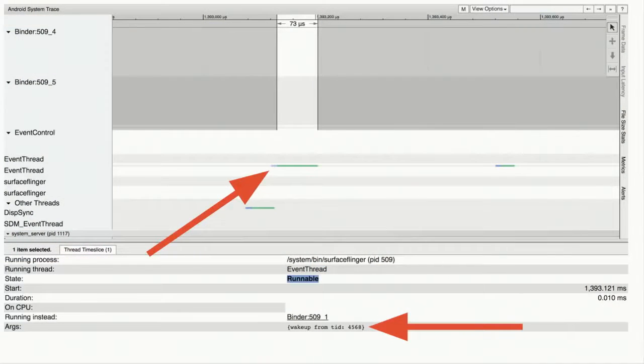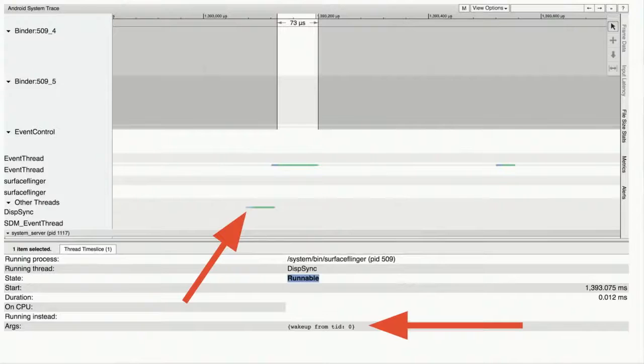So I'll scroll back down and find event thread inside of Surface Flinger. And there's the actual thread state for the event thread. We just have that little colored bar to show that it's running because it doesn't have any events during that time. We can click the runnable section of the event thread and see that it woke up from thread 4568. Now, I cheated. I know what thread 4568 is. It is the display sync thread that is also in Surface Flinger. So let's go to that one and see what woke up the display sync thread. That's right down there. We click it, we see wake up from TID 0.